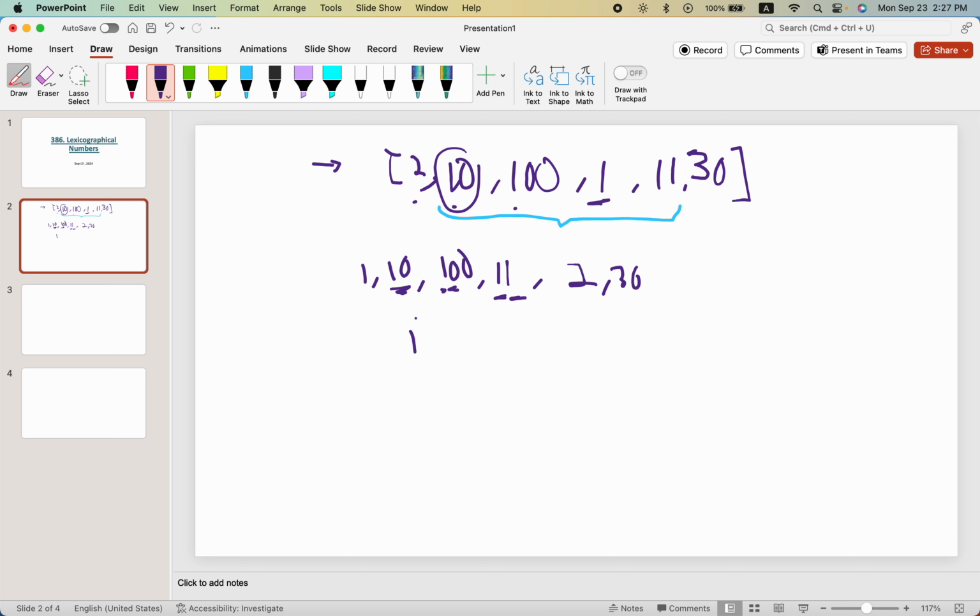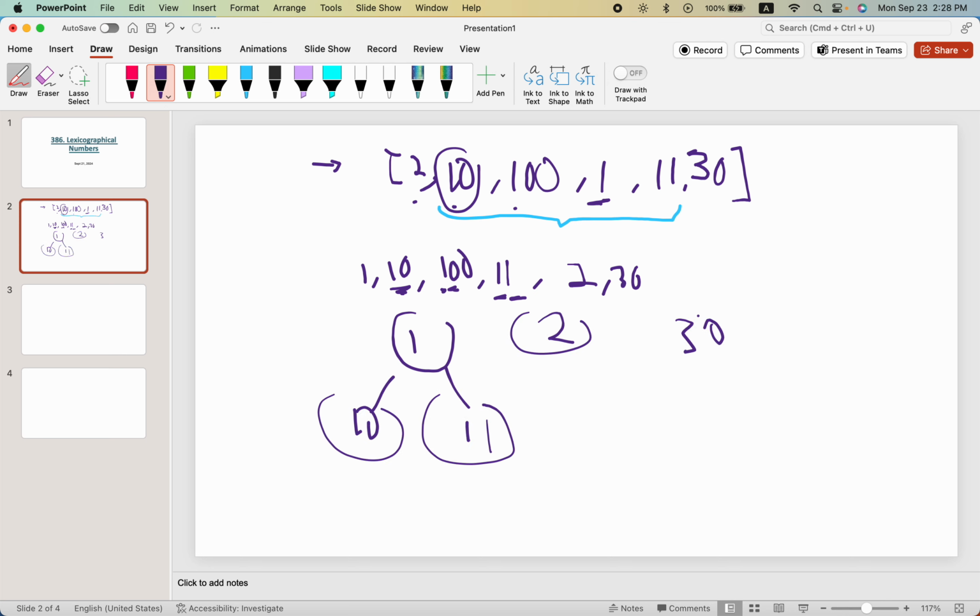So you can basically see if I'm drawing a tree right here, I have 1, 10, 11, 2, 30, and 100. You can see that I'm actually going down this path. Whatever comes as a child of 10 actually comes before the neighbor. So this gives you a sense that you can use a DFS to exhaustively go through everything.